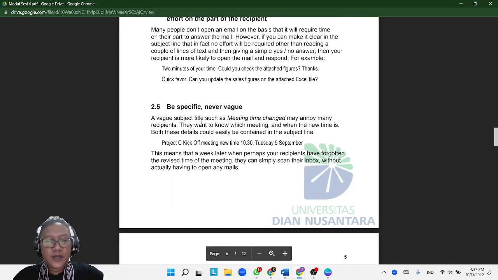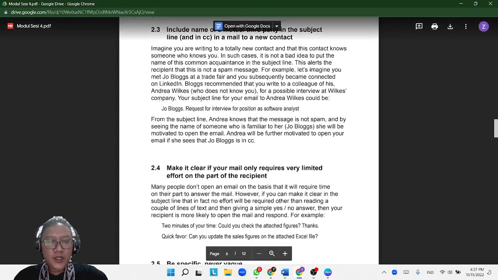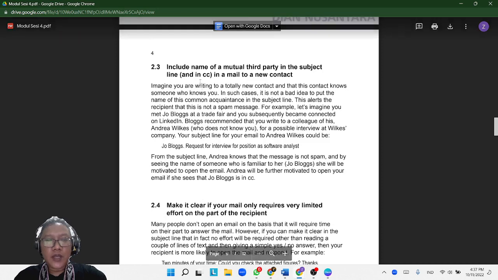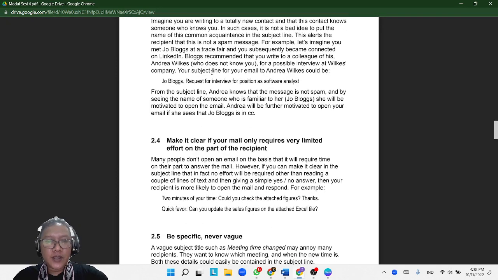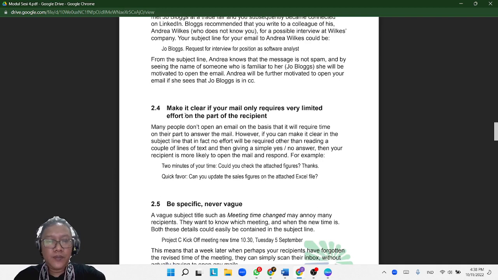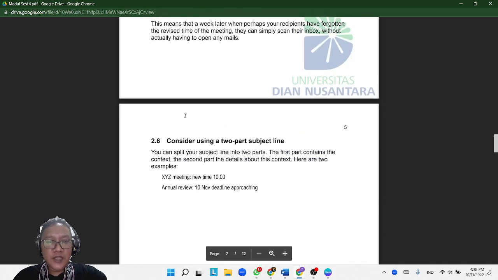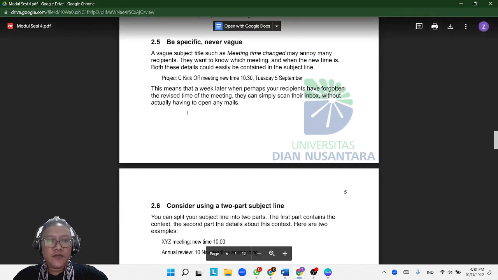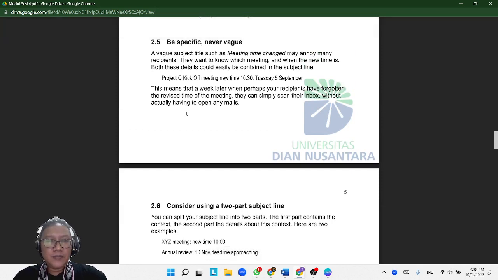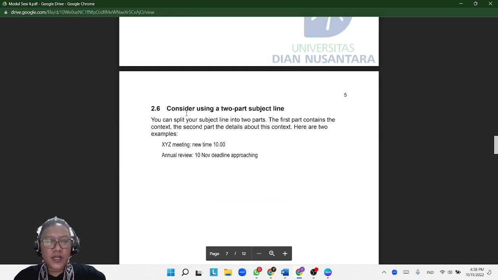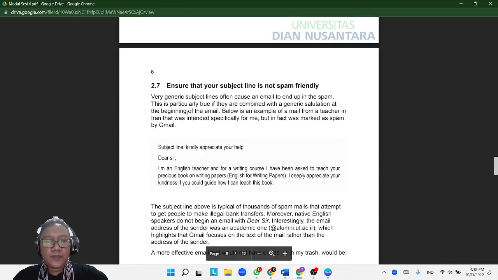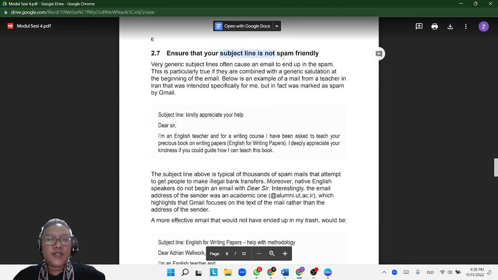Then here you also learn how to include the name of a mutual third party in the subject line, including in the CC, or the carbon copy. Be specific, never vague. Vague means not really clear, so you should be crystal clear what the email is about. You cannot be ambiguous here. And also make sure that the subject line is not spam friendly.